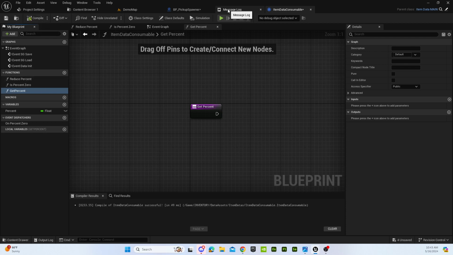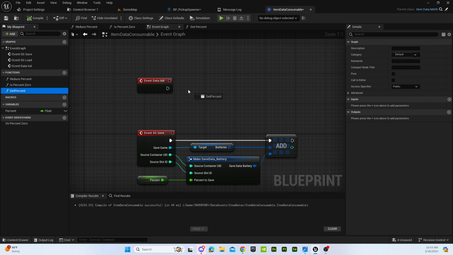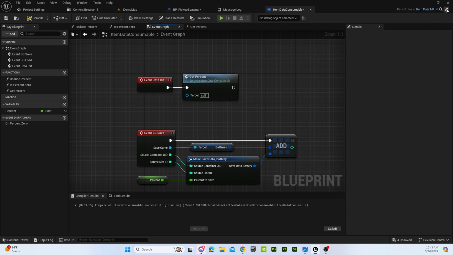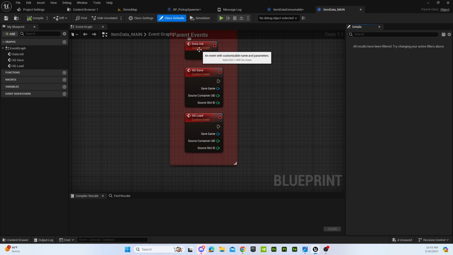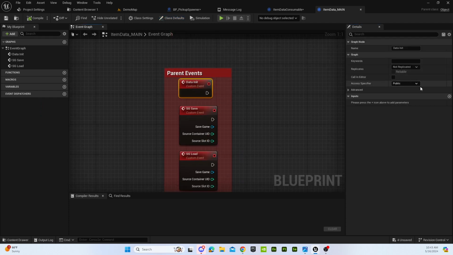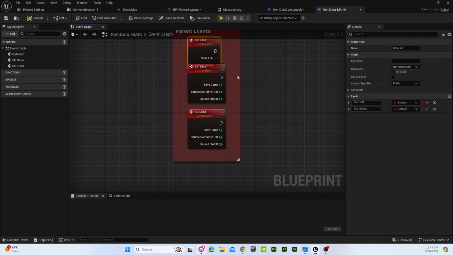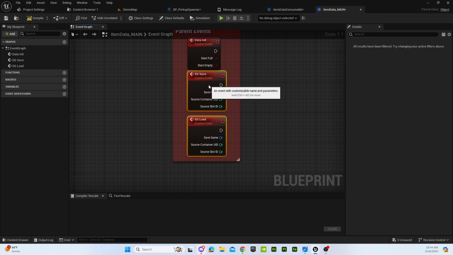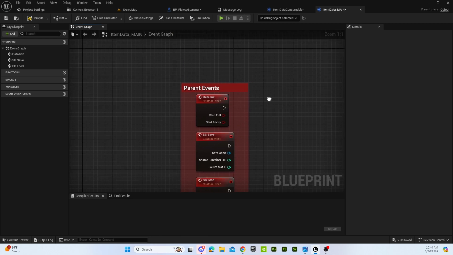We're just going to go back here. We'll call this, but we need to go to the actual main in order to call those two bools. So we're going to add the two bools. One is going to be start full. The second is going to be start empty. And this can work for canisters that you drink from, get fuel from, batteries, whatever you need.